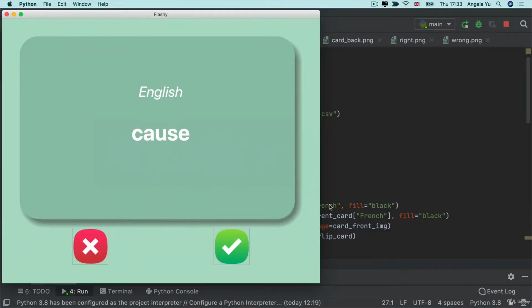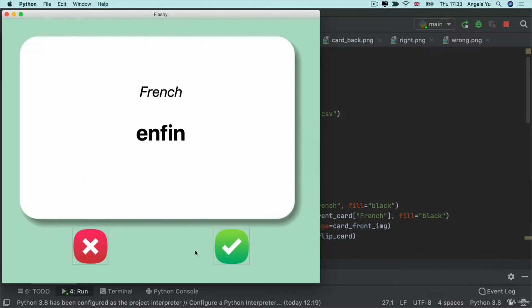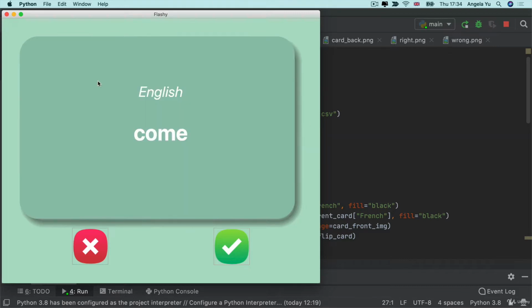We are now within sight of the finish line. We're on to the last step. So this is the solution for step 4. And in step 4, we want to be able to improve our program so that the words where the user clicks the check mark, which means they already know that word and what it means, they don't want to see it again in this list.